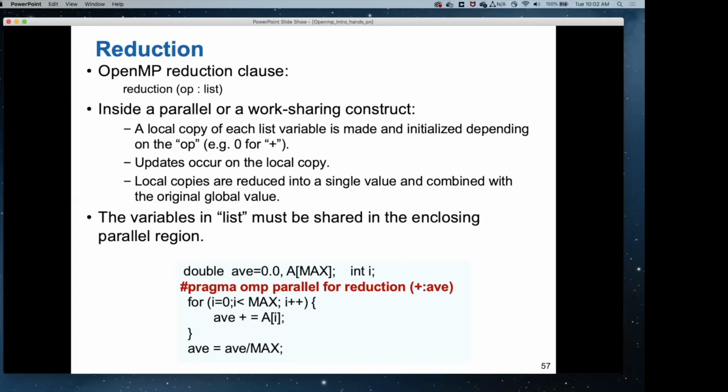When you hit the barrier at the end of that construct, you will combine all those local copies using that operator. So inside the loop over average, every thread's going to have its own private copy of average. It'll do its share of that accumulation. And then when you get to that curly bracket at the end of the loop, we have an implied barrier. Remember I mentioned that? And then I will use that operator plus to combine them all.